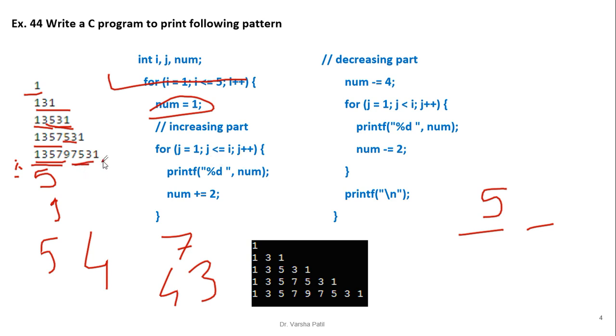Next time I have to print 4 values. So instead of j is less than or equal to I, I will use j is less than I. This will print 4 values. If you use 5, then it will take 5 plus 5, 10 values. We don't want that. So this is the increasing part. For j equal to 1, j is less than or equal to I, j plus plus. So this is to print the half part, and after the half printing we are printing the next half part.